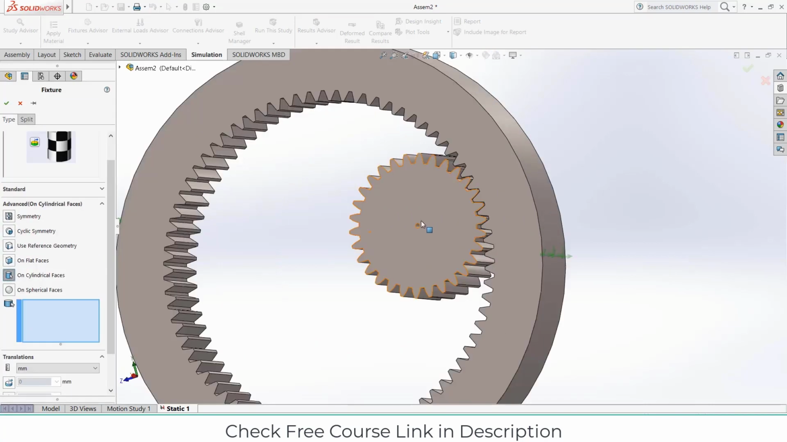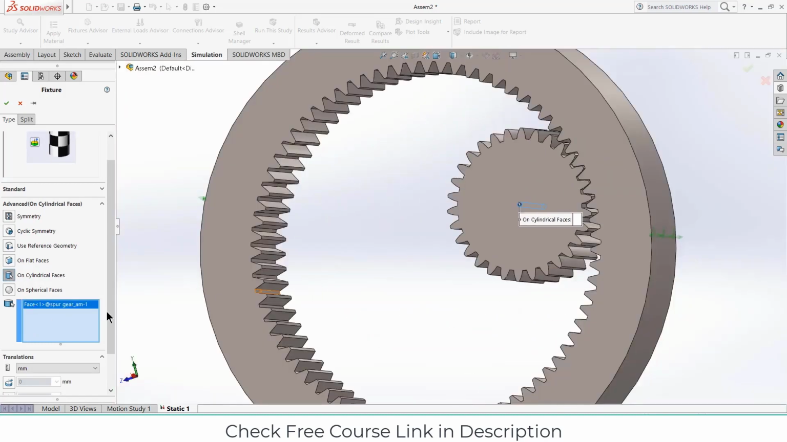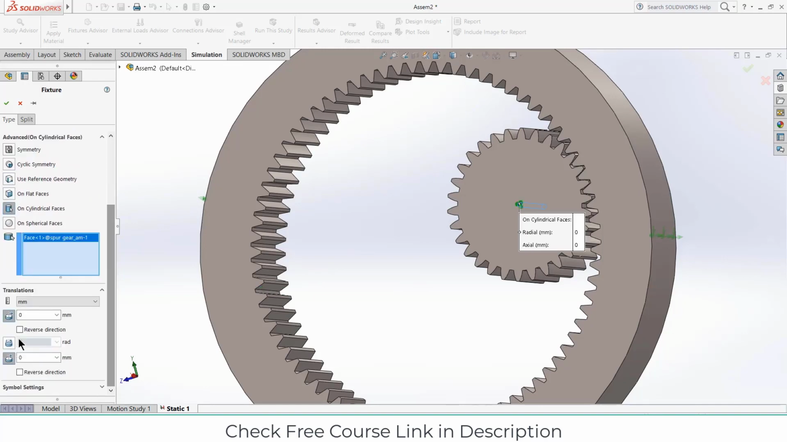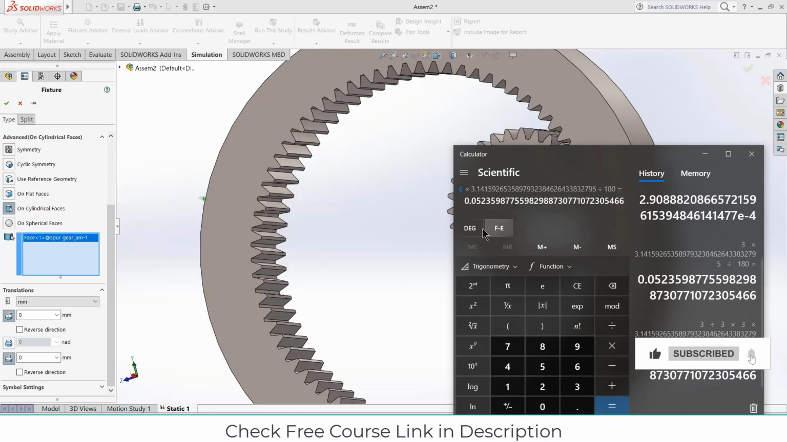Select cylindrical face, select this internal face, go downwards, select this one 0, and this one is also 0. Now I want to rotate it up to 3 degrees. So 3 times pi divided by 180 is 0.0523. Just to know that all values that you put in SolidWorks are in radians, so make sure you put the value in radians.